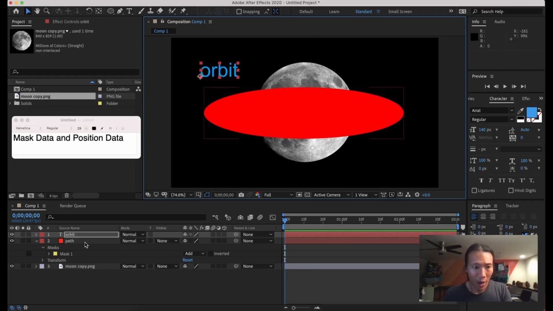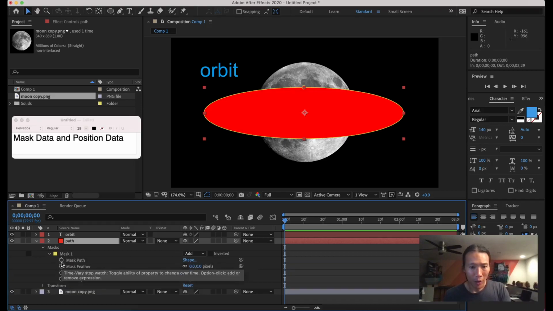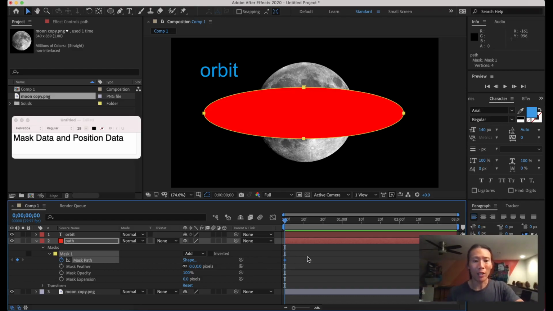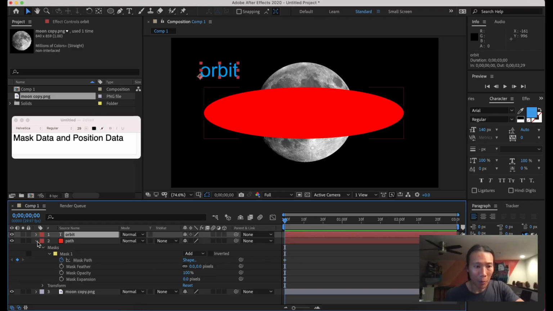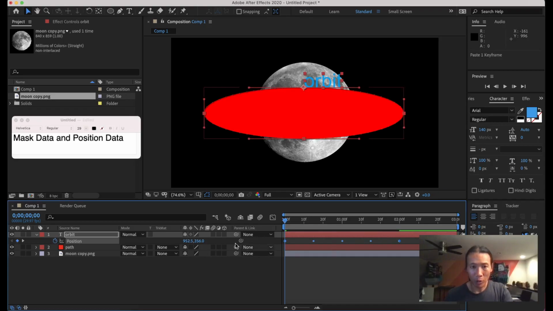Check it out. I have a solid here with a mask on it, and if I just keyframe the mask path so that there's a blue diamond, while it's blue, it means it's selected. So I could hit Command C and copy this keyframe, and then I'm going to paste it onto the position attribute of the word orbit. Look at how I highlight the word position and then hit Command V to paste it. Look at those keyframes there.